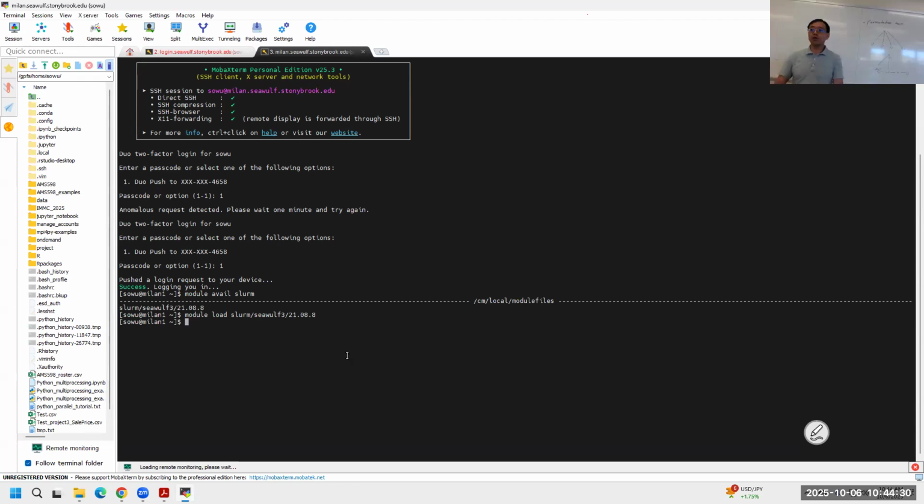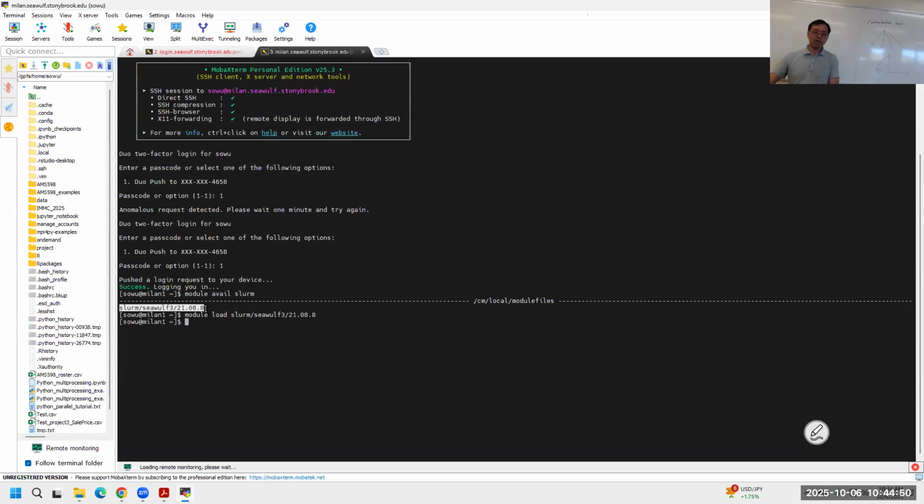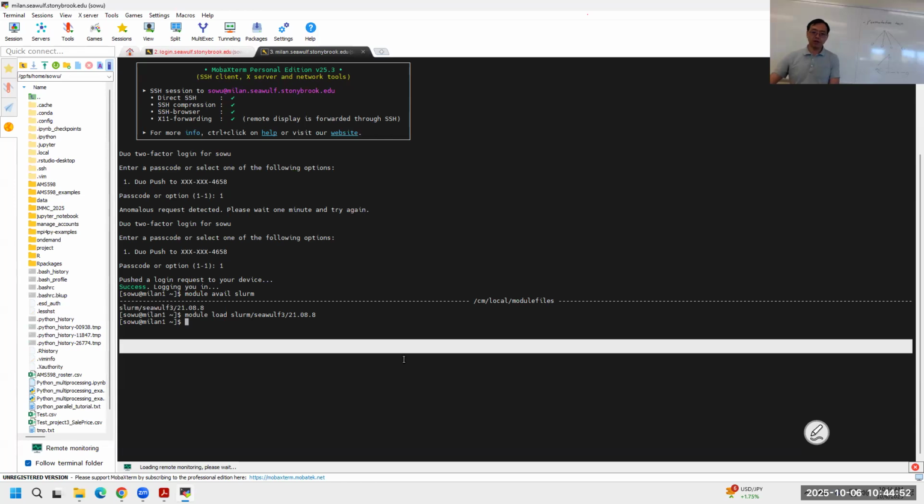Make sure, when you're using the login, that the reason I want to show this is that sometimes the login node gets too busy, and then you want to use Milan. Milan is another login node which you can use. In Milan, when you load Slurm, you'll be using Slurm C3. This is a different version.